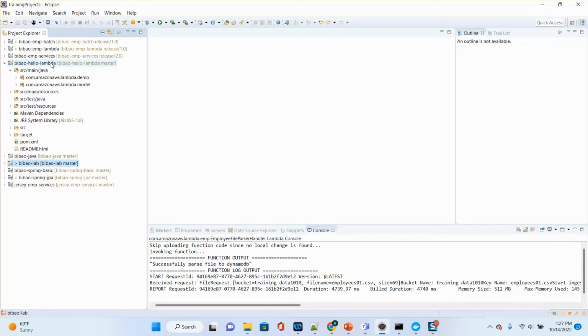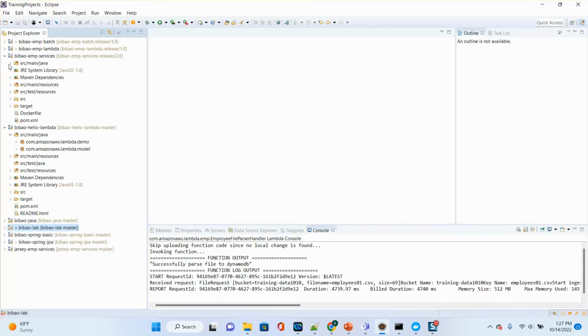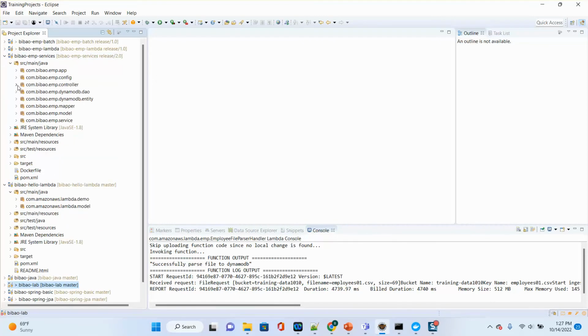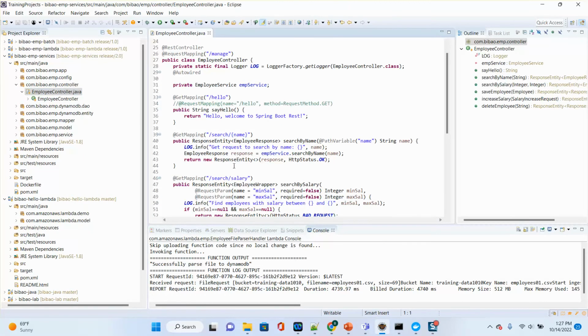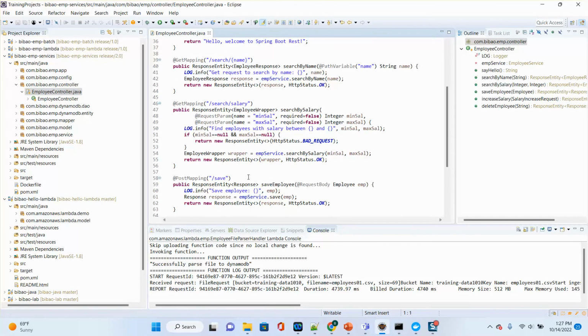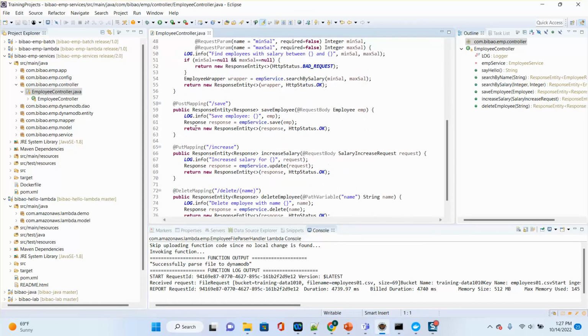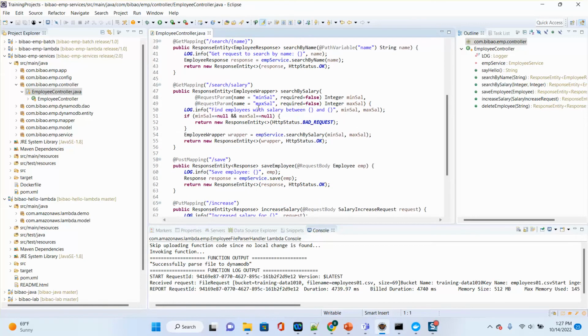In REST API, we can have get, post, put, delete. If you check the EMP services controller, there are different payloads, right? For read, for write, for update, for delete. They all have different payloads, and they may have different request payloads and responses. So I want to move them into one.